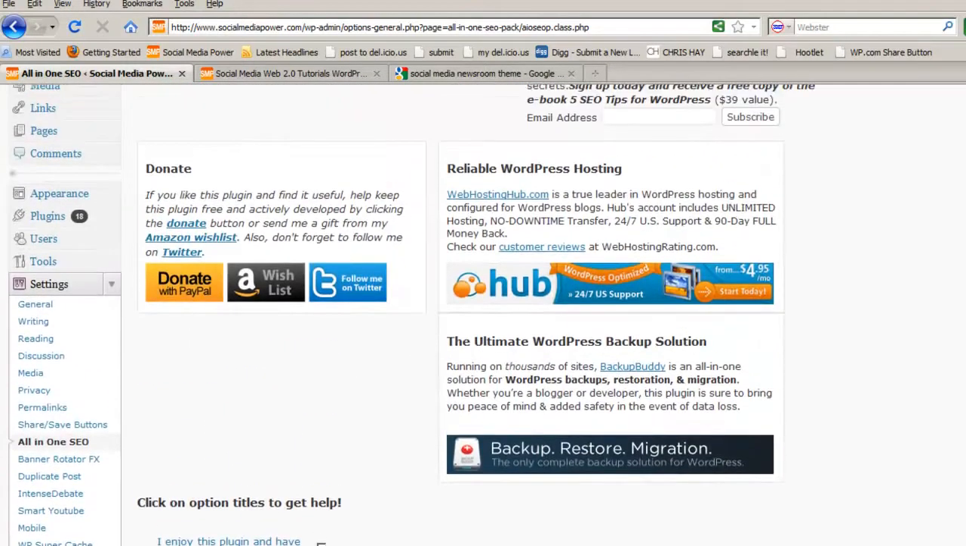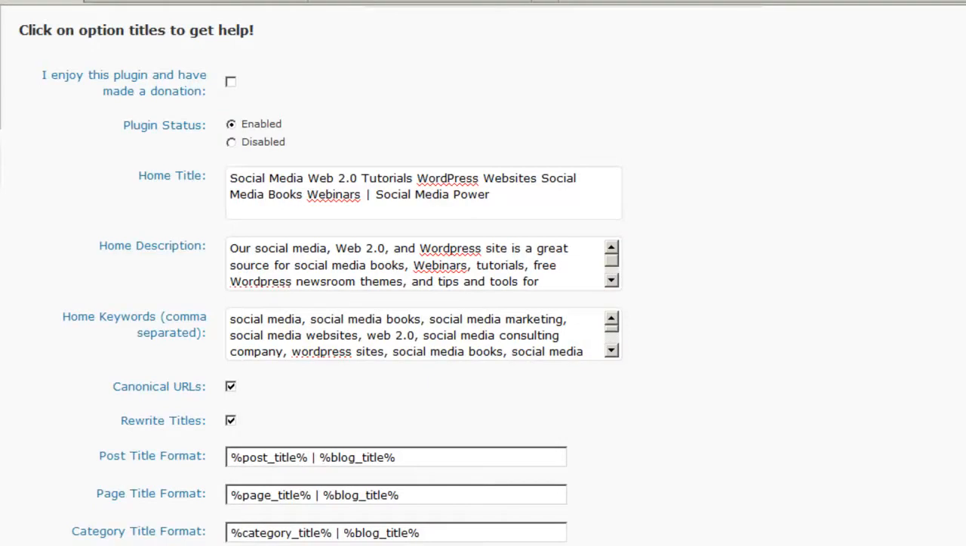First of all, however, before I scroll down past this, I do want to mention that developers put a lot of work into these plugins, and if you are using a plugin and you find it very useful, you might want to think about donating a little bit of money to them so that they can continue to support the plugin for you. So if we continue to scroll down, we see a lot of different settings.